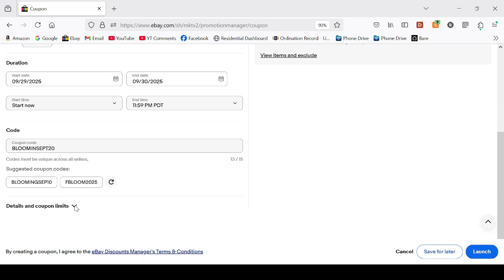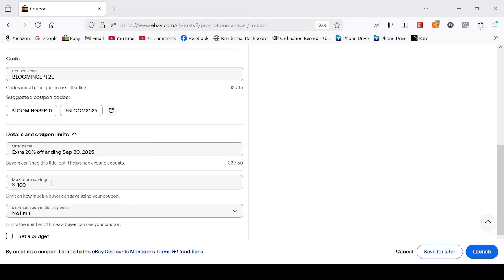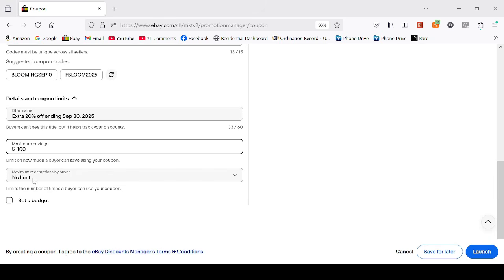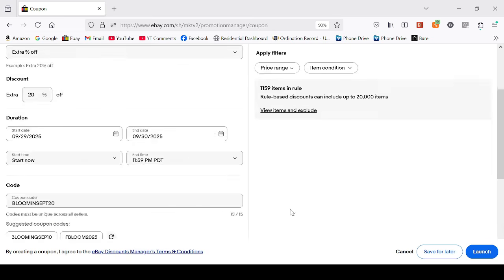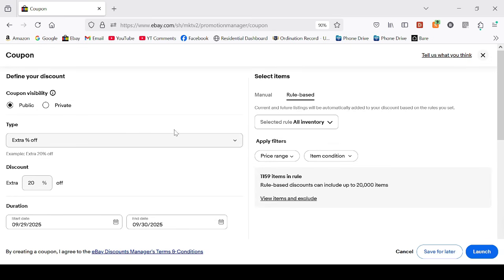I can do the drop down a maximum savings. For instance, if I have a $1,000 item, do I really want somebody to get $200 off? I'm going to cap it. I know what I have in my store. I don't have anything, unfortunately, for $2,000. So $100 is fine. And there's no maximum limit to how many coupons a person could use. Nobody's going in and buying something and then buying something tomorrow and then buying something tomorrow night. I'm just going to leave that.